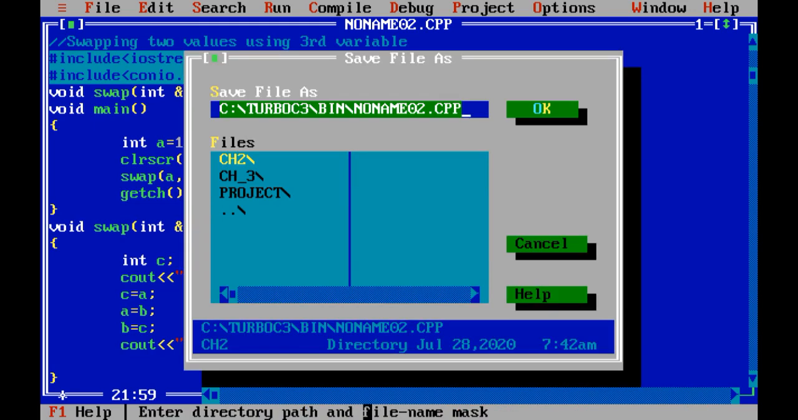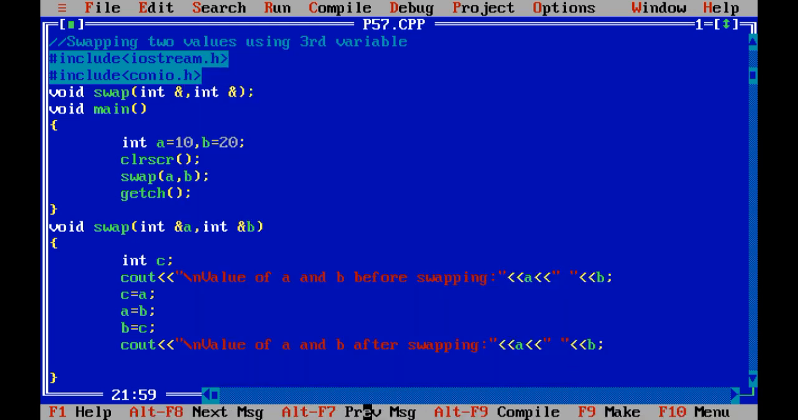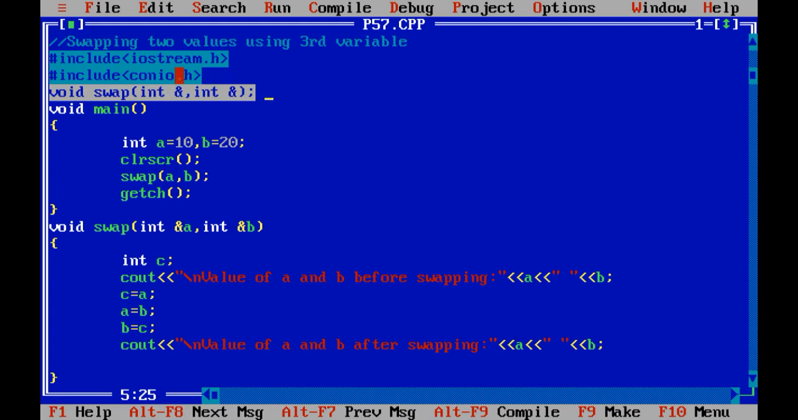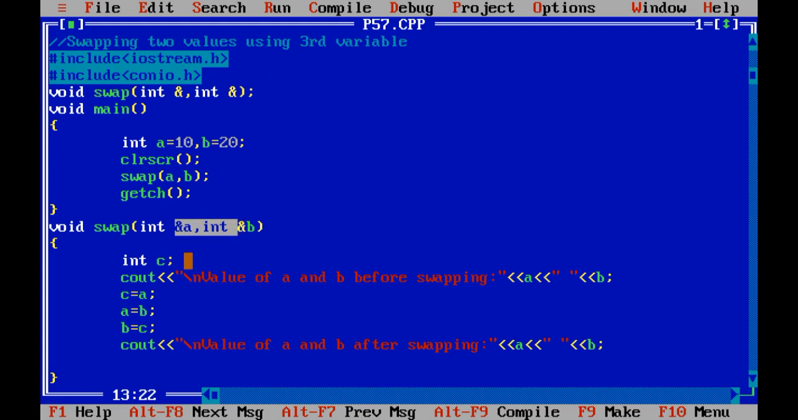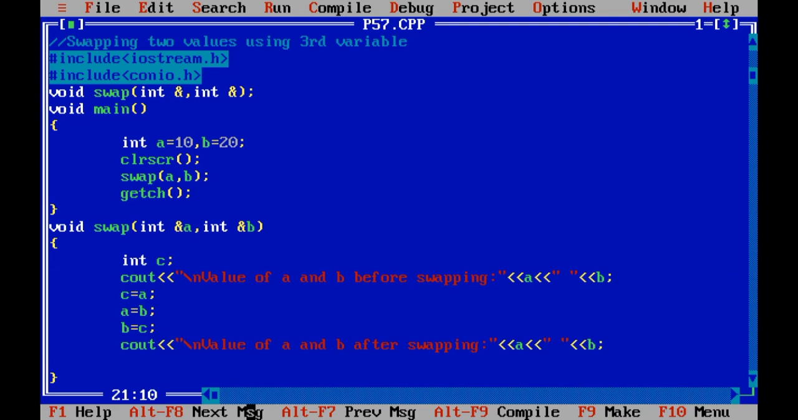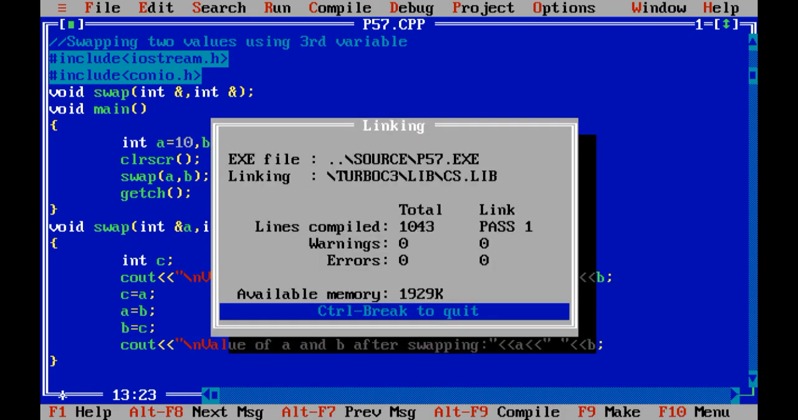Let me save the given code by pressing F2. This is program number 57, p57.c++. See, we don't apply any changes regarding the program. We just applied the ampersand sign to pass the values of two variables. The remaining logic stays as it is. There are no changes in the logic. We have just used the ampersand sign to catch the reference. Let me run the given code.